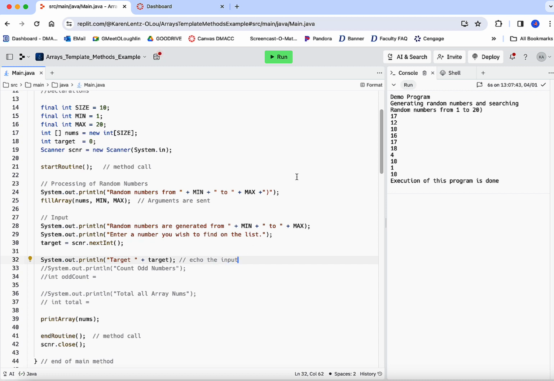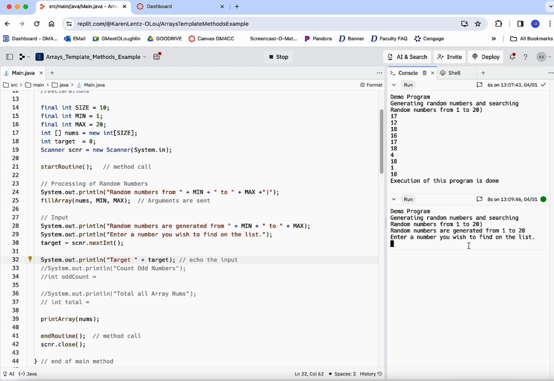just to see if it works. So I already know on the right hand side that my program generates random numbers. Now I'm going to ask the user if they would like to search for a target. So it says enter a number you wish to find on the list. So I'm going to say 6, and I'm going to press enter. It says target is 6. It doesn't actually search for that yet. I don't have any message that's telling me. We're going to focus on getting this user input here first, and then we're going to look at doing the search method.